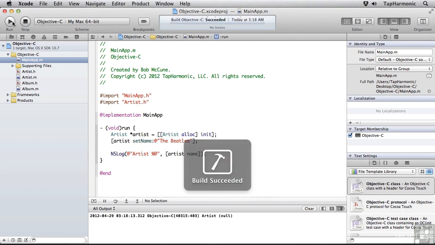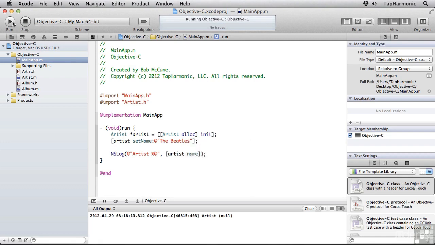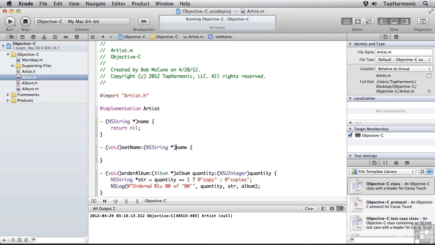Let's run this again. Well, that doesn't quite look right. Instead of seeing the Beatles, we just see null. Let's take a look at our artist implementation. Our name method is simply returning nil, and our setName is never actually writing that value. So let's fix that problem.